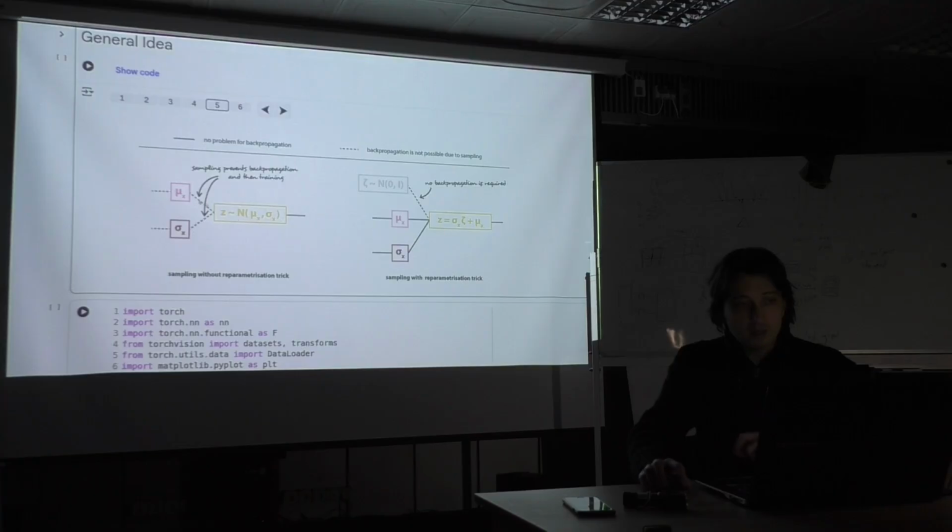So now I demand that my neural network not just squeeze the image, but generate numbers that I will interpret as parameters of a normal distribution. And this normal distribution will basically be used to generate the image with the decoder.